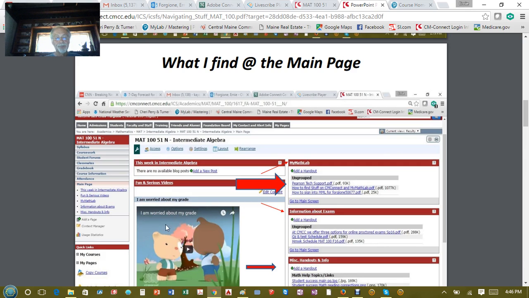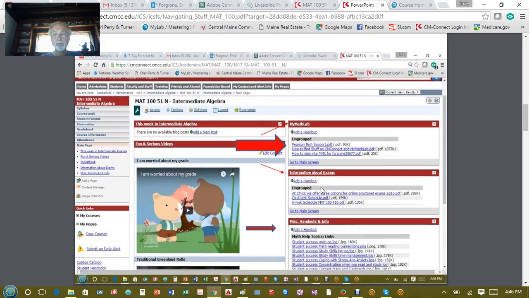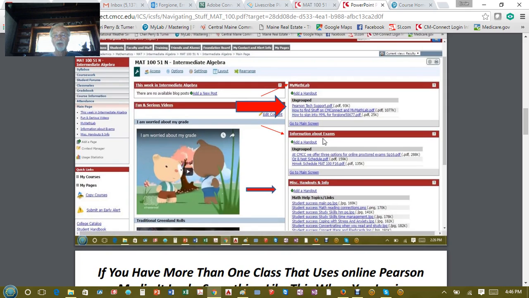All right. We talked about the videos, MyMathLab. On the right-hand side, 3 handouts: tech support, how to sign into MyMathLab, and how to find stuff in CM Connect in MyMathLab. Okay. The one underneath it is information about exams.